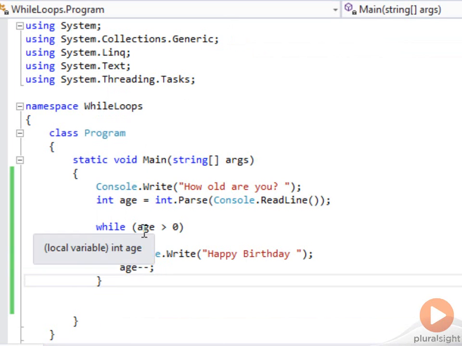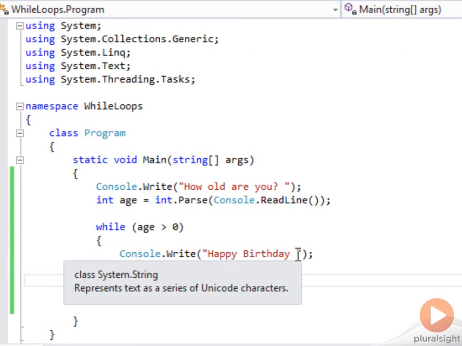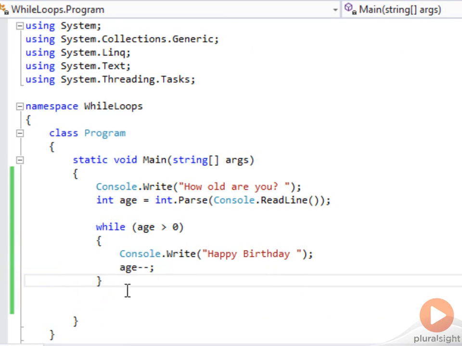If we pass in 12, 12 is greater than 0, we print happy birthday. We decrement the age, it's now 11, which is greater than 0. We print happy birthday, and it becomes 10. And we continue that until age is 1. We print happy birthday. We decrement age to 0. At that point, the while test fails. Age is no longer greater than 0. It's equal to 0. And we fall through the bottom of the while loop.